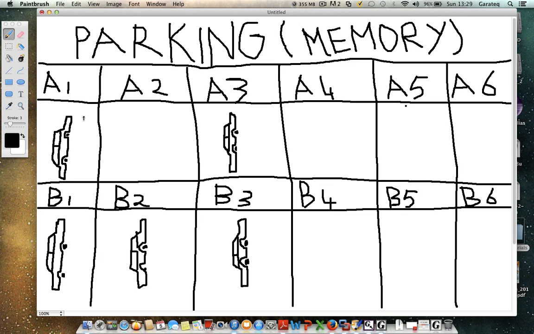And same thing here for B. B might mean the basement, or in other places might mean the second level. So you know that you parked your car in B1, so you go to B1 and get your car. Same thing here, A3. Like I said, you do some shopping, you come back, and then you go to A3 to get your car.